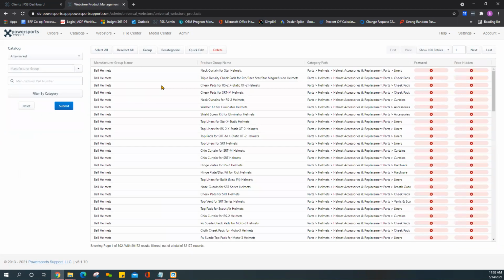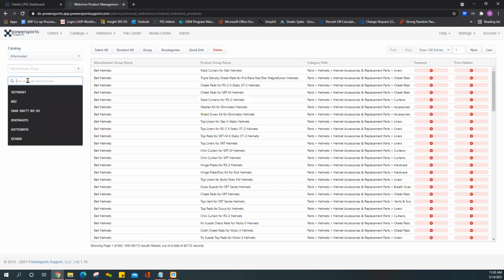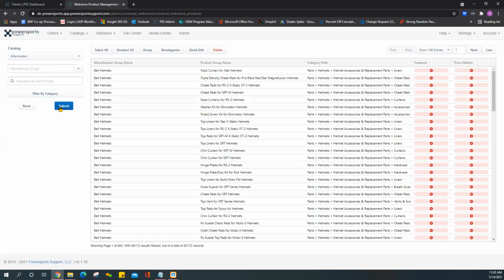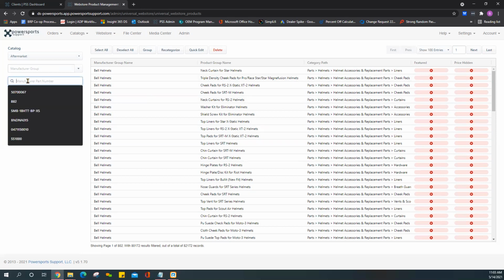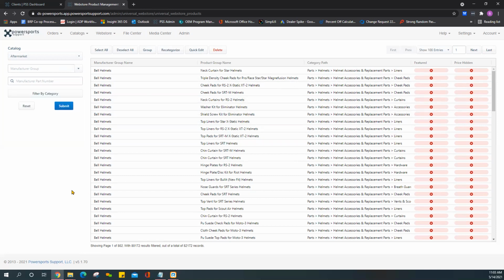And there's a couple ways to do this. I'll show you the most common. Make sure that the catalog is being pointed to aftermarket as it is here. By default, this view will always show aftermarket. If you have that particular part number, you can go ahead and provide that here and then press submit. And if you provided the part number, it should show up here.